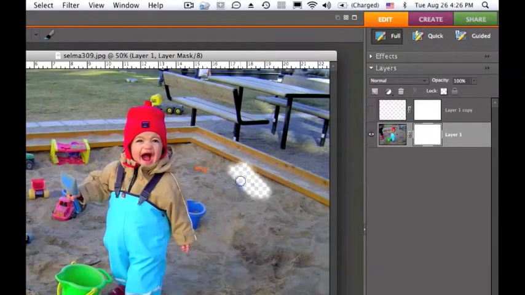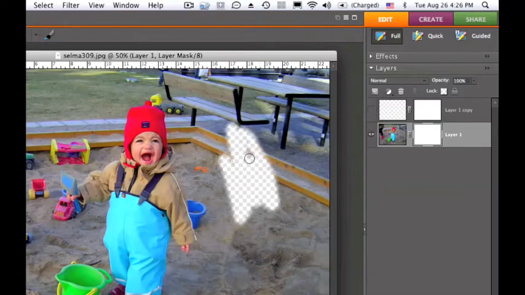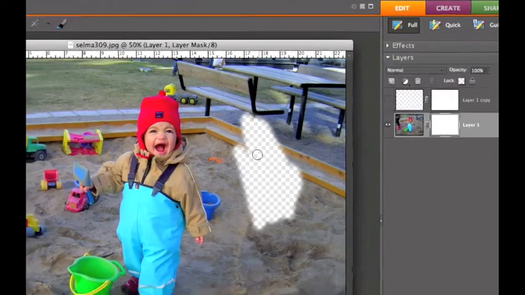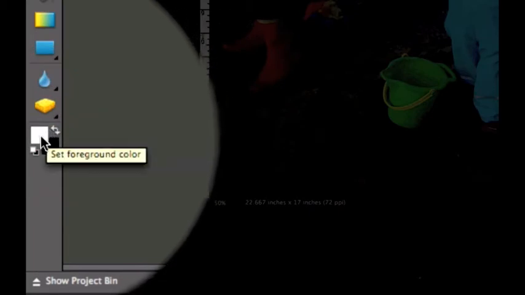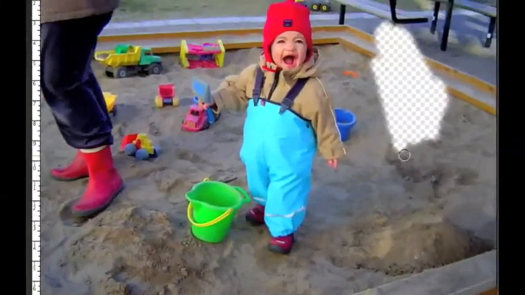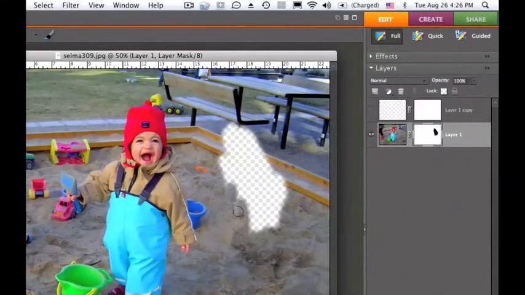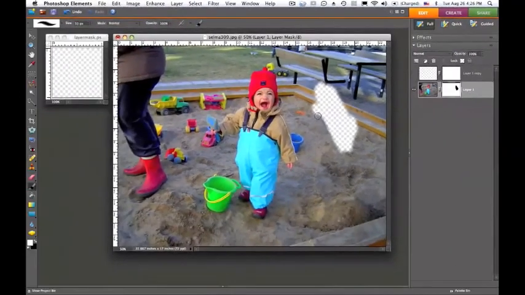You can see the transparency checkerboard appear to let me know that what I am painting into is going to be concealed. Now if I make a mistake, all I have to do is flip the background and foreground colors here. And remember, white reveals, so I'll just go back in here and paint some back in. So that's one of the uses of a layer mask. There are lots of them, and I'm sure you've probably read about some on the web.